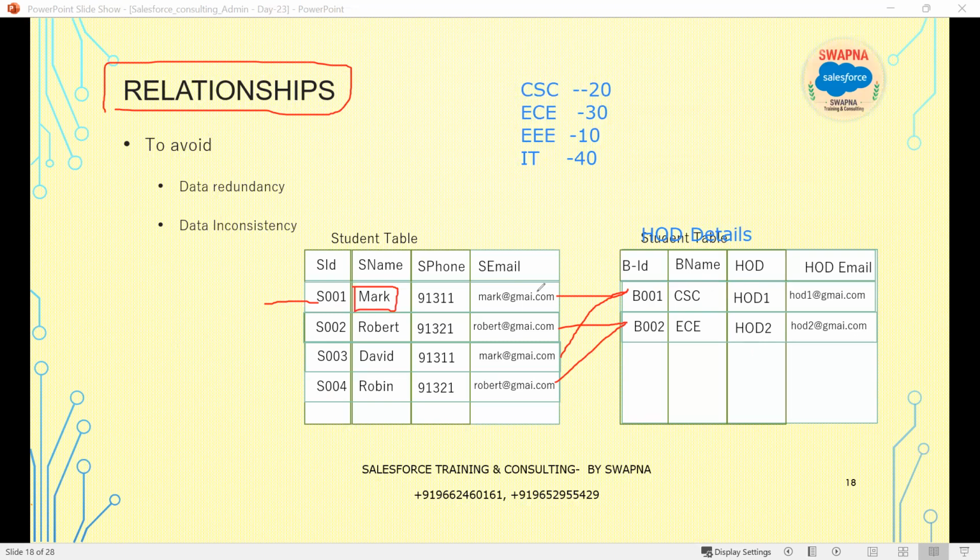Between these two tables, if I implement a relationship, that means when I open the student table, it has to go and get the related record and show me that related record here. Now, how are we going to do that? Let's see.